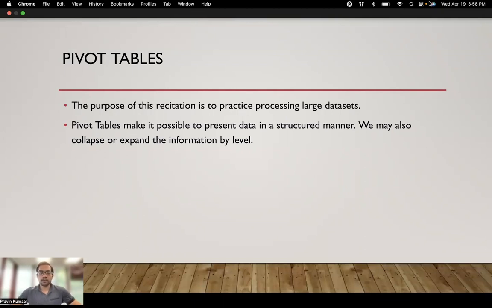Pivot tables make it possible to present data in a structured manner. We may also collapse or expand the information by levels. So you can create different views with the same data you have, which, depending on the use case, can be very beneficial for your company, I suppose, and for what you're doing.